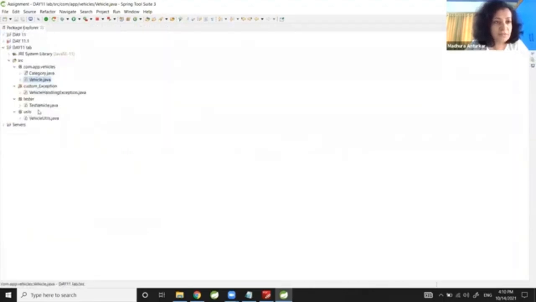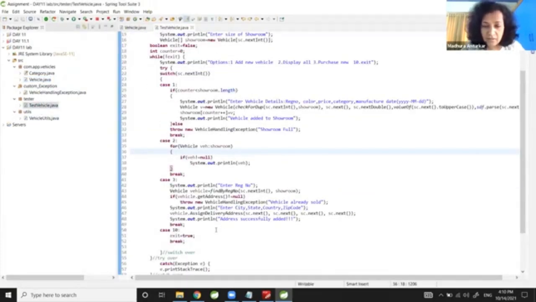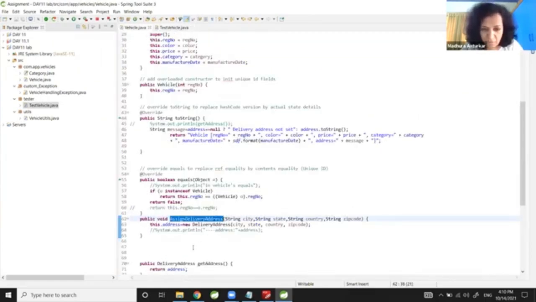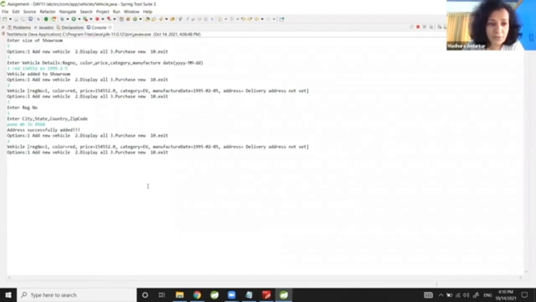Test vehicle. See this, vehicle dot enter, this set assign delivery address. Going to this public void, this dot address is equal to new delivery address. I am not finding anything wrong in this, unless I'm missing something. Okay, so let me just check. This is the time, guys, the debugger helps you a lot. So here, display all. Let's see where the mistake is. Registration number, this is fine.